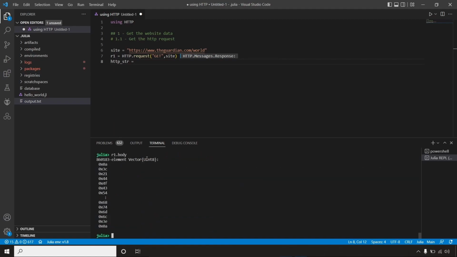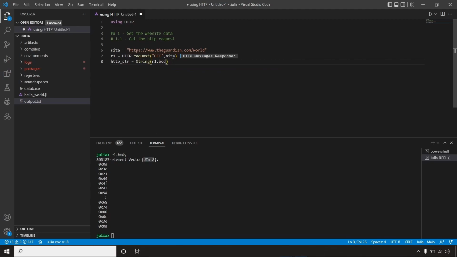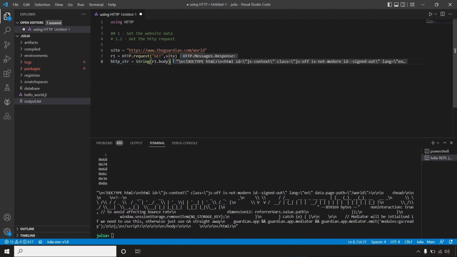But as you can see, we got bytes here. It's the UInt8. It means that every piece of information here is in bytes, and I need to extract the string from those bytes. That's why I'm using the function String. The S here needs to be in uppercase. And yeah, we then got our HTML.